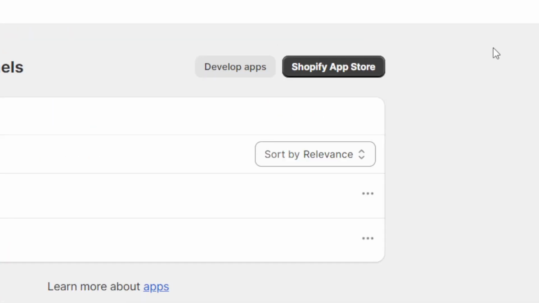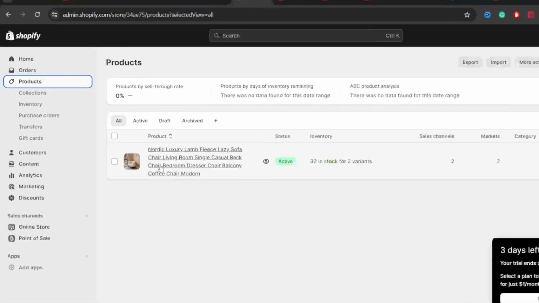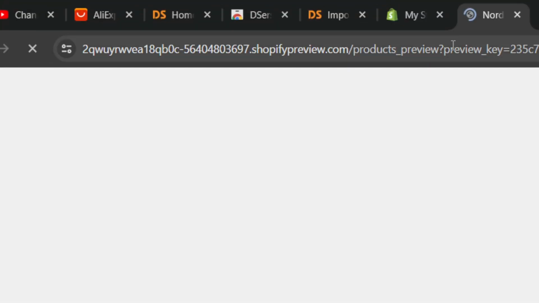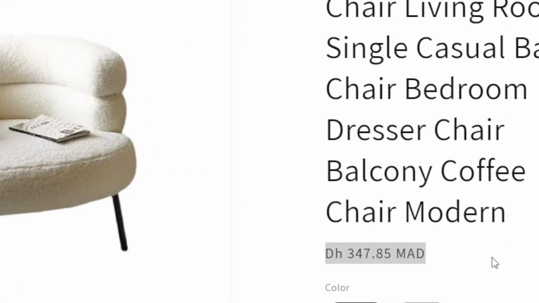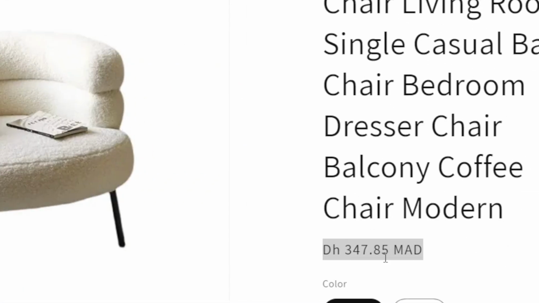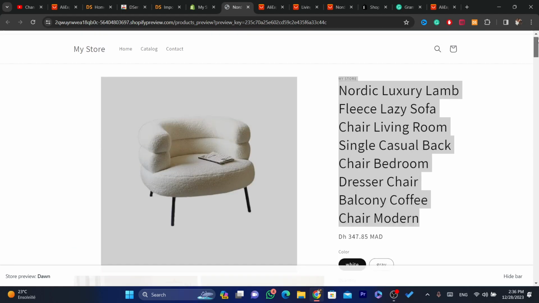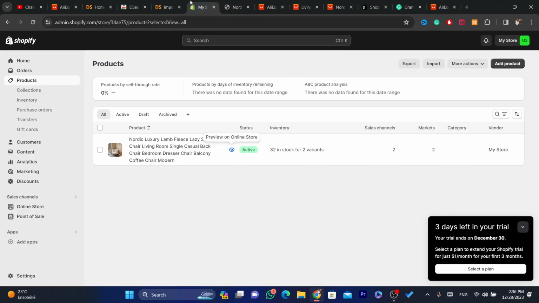Now I'm going to go to Shopify. As you can see, click on products, and this is the product that we have imported. Now if you click on preview online store, click on it, and this is the product. Okay, this is the price. Of course, you have to change the price because this is the original price on AliExpress. You need to add your profit. And also if you are running Facebook ads, you need to increase the price so that you can get some profit. Okay, I hope it makes sense.